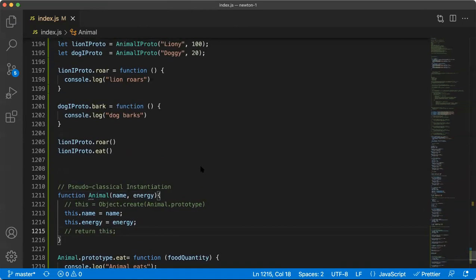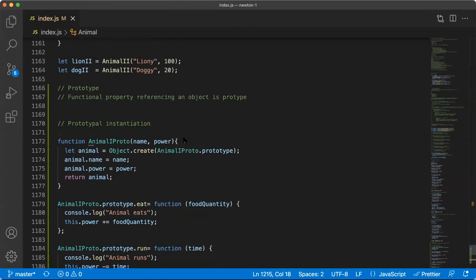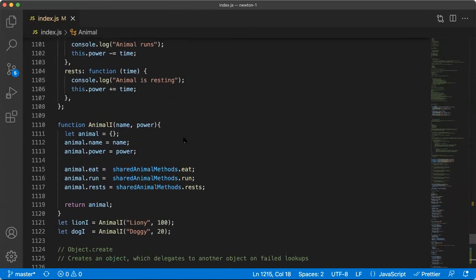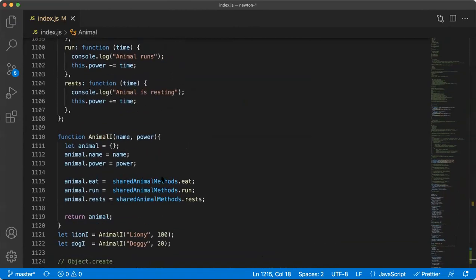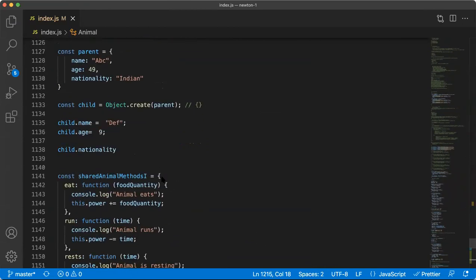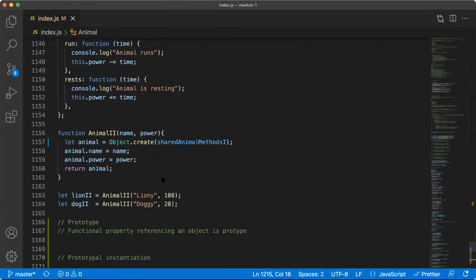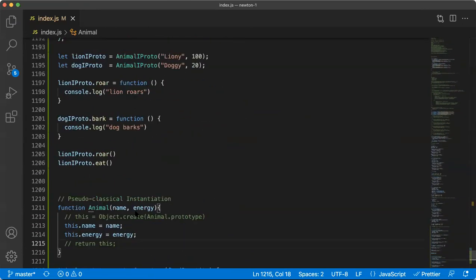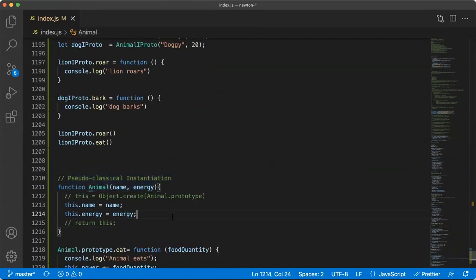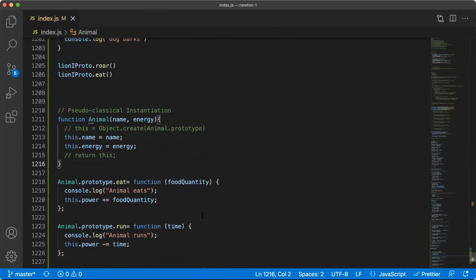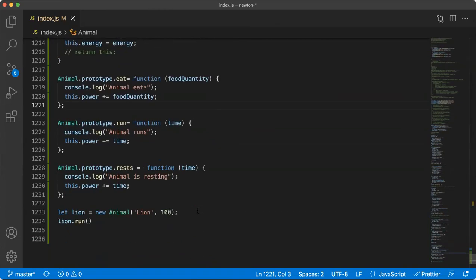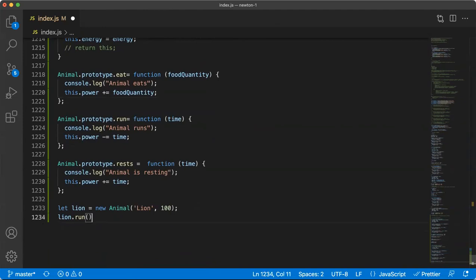Just begin from the very starting. First of all, we have functional instantiation, but it's going to waste a lot of memory. So we should have shared methods. But with the latest version of JS, they've abstracted all of this. How have they done it? This is how they have done it, using constructor functions and pseudo-classical instantiation. What is pseudo-classical instantiation? Let me explain it. And then you do this exercise. That's the end of it.